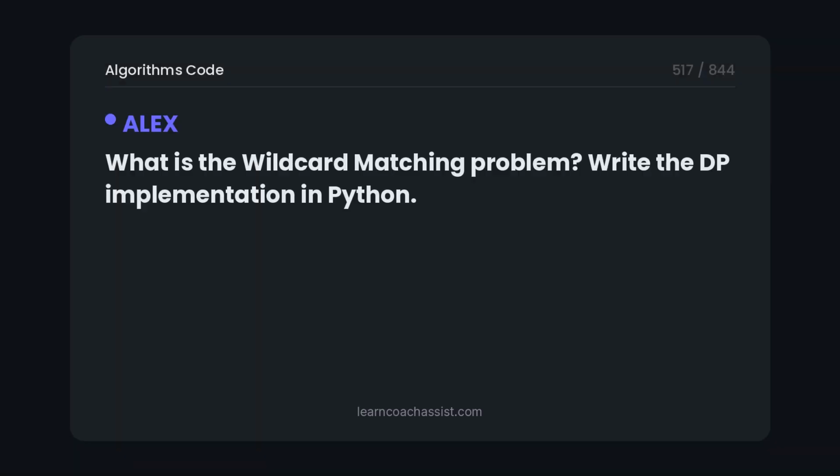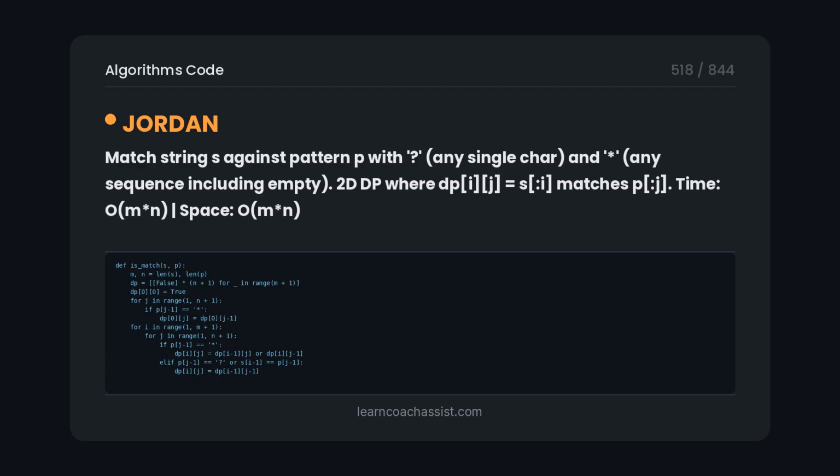What is the wildcard matching problem? Write the DP implementation in Python. Match string s against pattern p with question mark, any single char, and asterisk, any sequence including empty. 2D DP where dp[i][j] equals s[i] matches p[j]. Time O(m*n), space O(m*n).